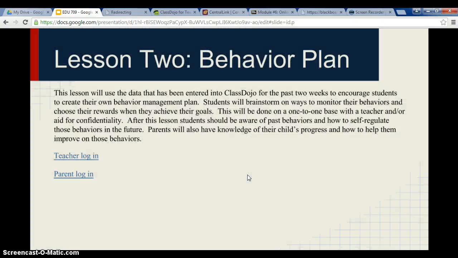So this brings me to my second lesson. Now that we've introduced them and got them on board, and we've been taking all this data for perhaps two weeks, we're going to look at getting the teachers, the students, and the parents involved in creating this behavioral management plan, where the students brainstorm ways to monitor their behavior and can choose their own rewards.